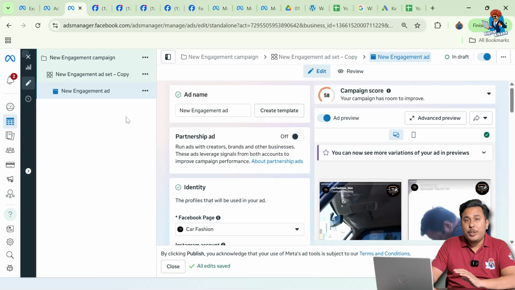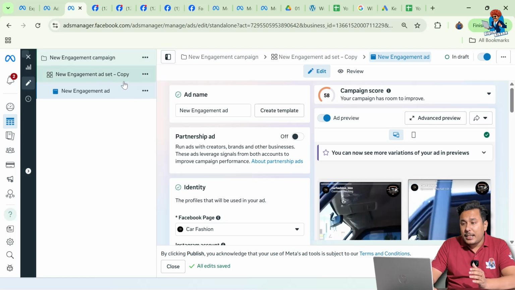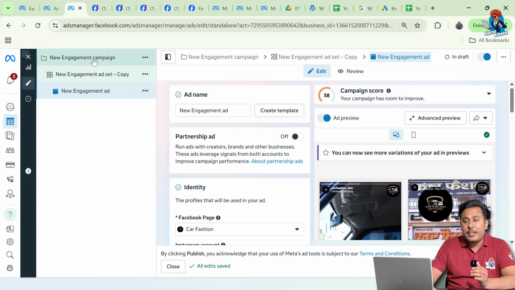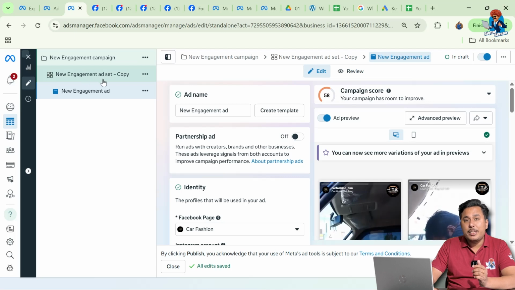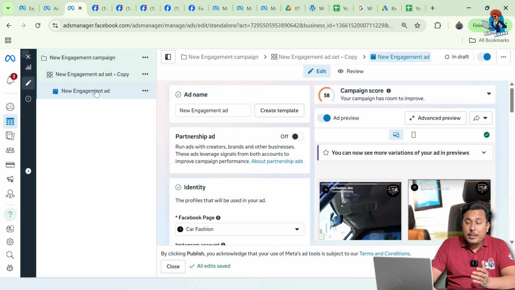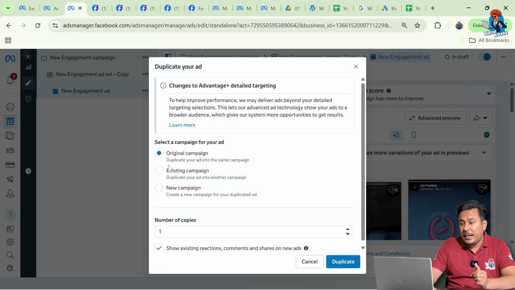As you can see, I'm in my Meta Ads Manager and I'm creating a new campaign. While creating a new campaign, this is the ad campaign level, this is the ad set level, and this is the ad creative. So right now we have a single campaign, and in that single ad campaign we have a single ad set, and we have a single ad creative in that single ad set. Now let me create multiple ad creatives.